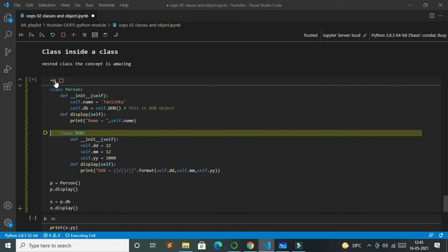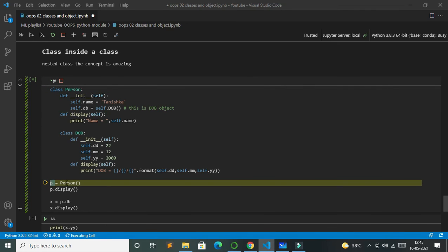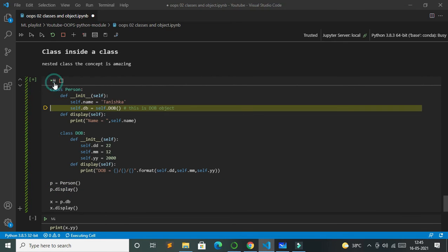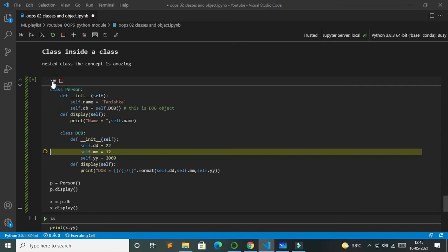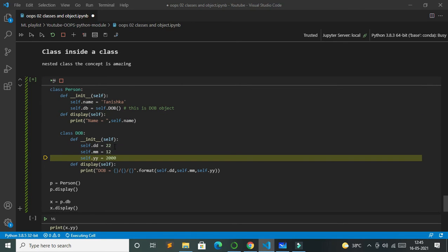So what we will do is first make p an object of the Person class, and then display the person's details. So self dot name is equal to Tanishq, and in this part self dot dob is the DOB object of this class. So we made its object inside our constructor. So what will happen now is it will go to this part and come back to this part. Let's just see. All right, now the date of birth is initialized as 22nd 12 2000.